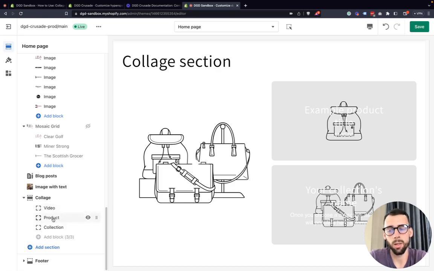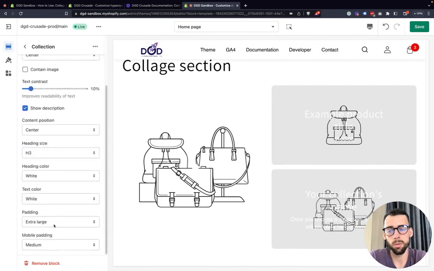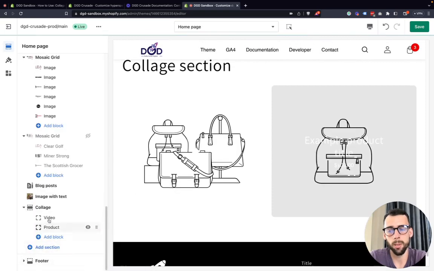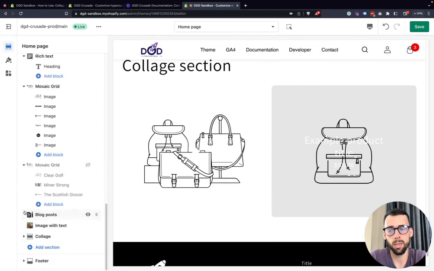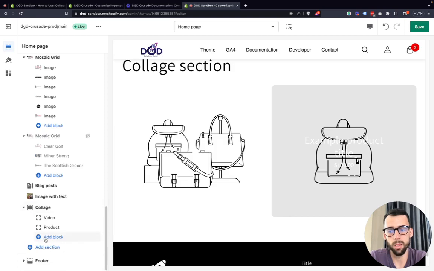So these little subsections here are what are called blocks. And you have a couple of different types you can use. I'm going to remove a block real quick. So whenever it's not full, you have the option to add block. If you don't see that, maybe it's collapsed. So you might need to uncollapse it here.